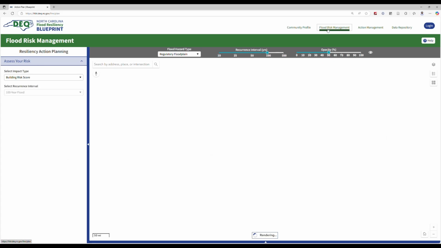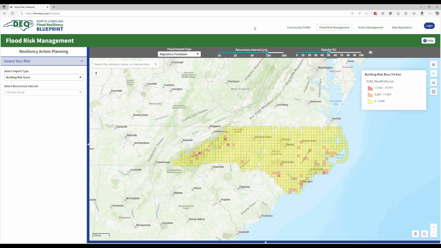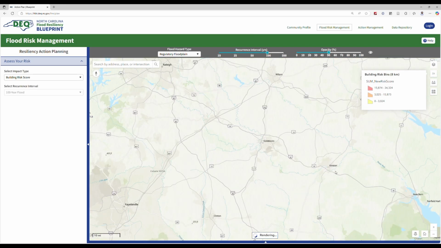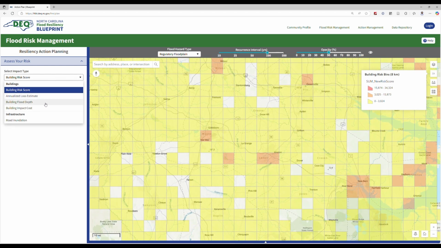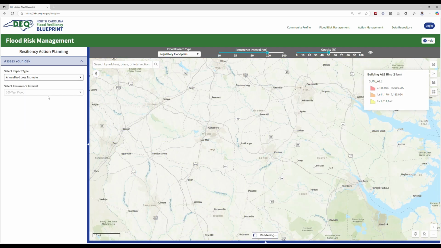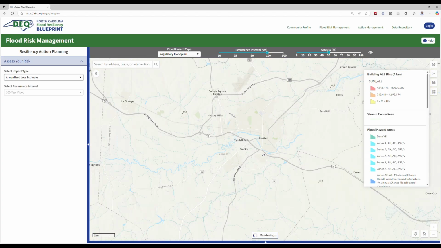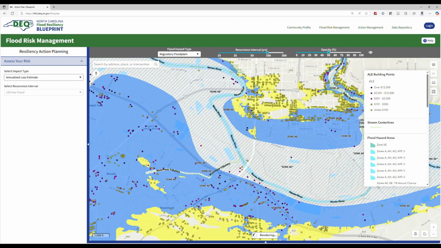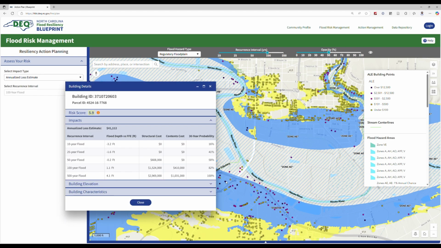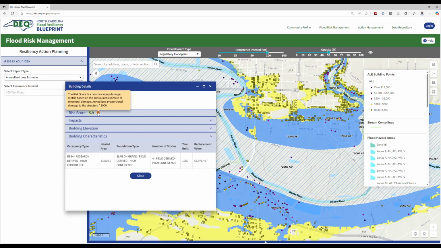Next, we'll explore the flood risk management page. This option provides tools to assess your flood risk. These tools expand on the flood risk summary graphs from the community profile. You can explore the geographic distribution of flood risk in a jurisdiction by selecting an impact type and recurrence interval, where applicable. By zooming into the map, we can view structural footprints that use a color gradient symbology to represent the selected impact type. We can select individual buildings on the map to view its specific risk score, estimated impacts of flooding, building elevation, and other characteristics.